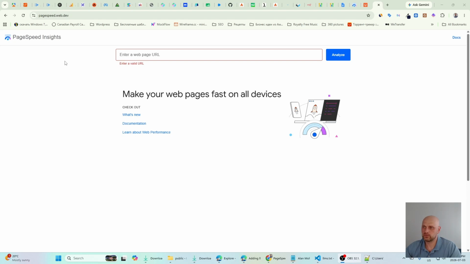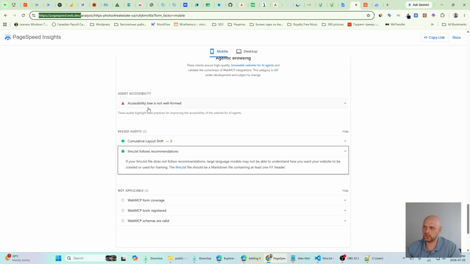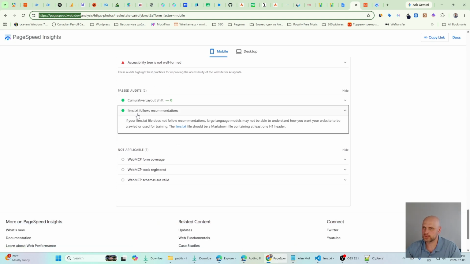And to make sure everything is correct, you can also test using PageSpeed Insights from the Google platform. This is a free platform to test your website, and it actually shows different errors if there are any, or maybe suggestions to improve your website. As you can see, I just tested my website, photos for real estate, and it says that llms.txt follows recommendations, which is great.